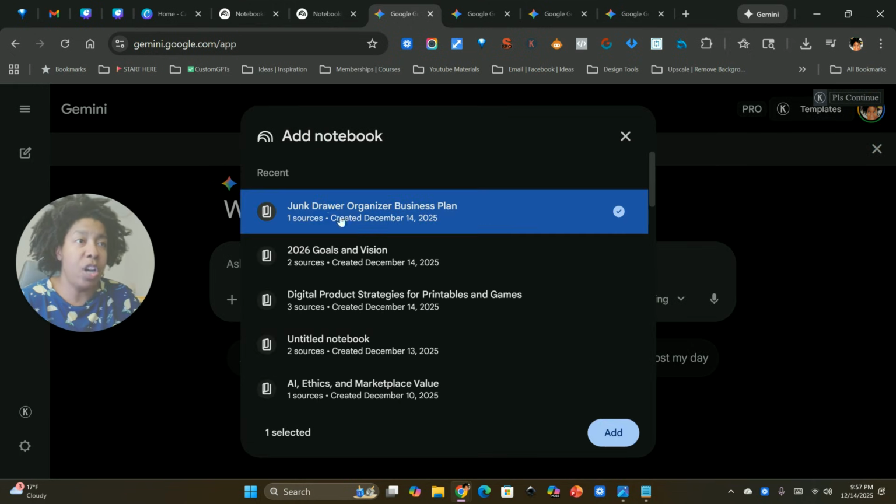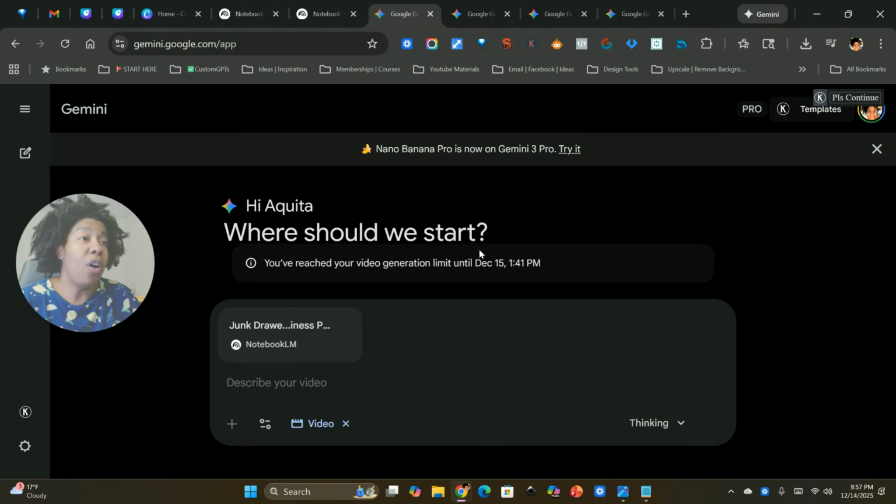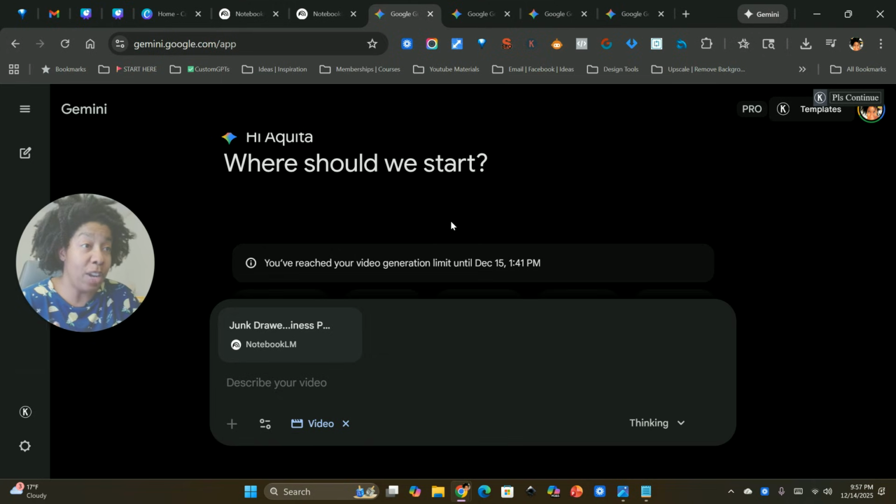And then when I did the junk drawer one and I added it, I said, okay, what else can we do with this? Because I happened to notice that down here it was saying create video, which I hadn't noticed before either. So I clicked on that and then all of this popped up. But it's not going to show you the full actual page because I'm literally out of generations. As you can see, you've reached your video generation limit until December the 15th, 1:41 p.m. So I think I got three, maybe four generations on the pro plan, and that was about it.